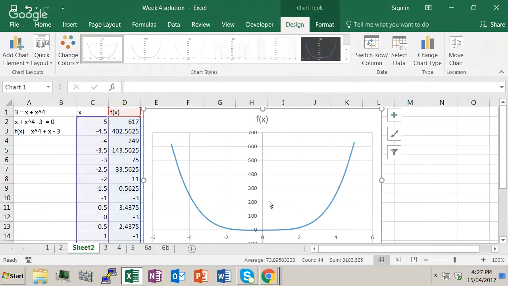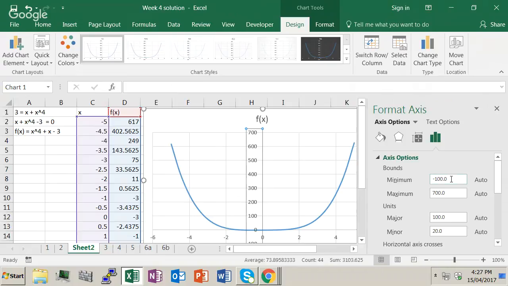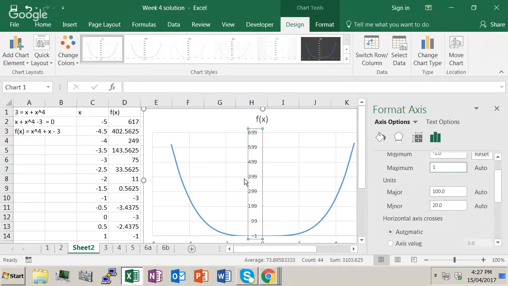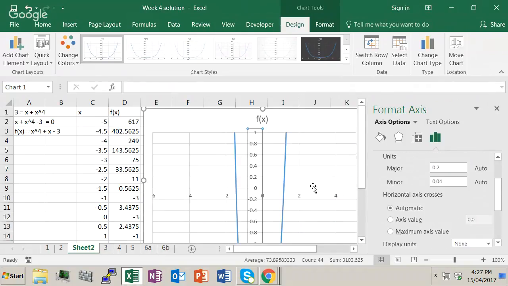So here's our plot. It's kind of difficult to see where the roots lie, as the axis scales are much too large. So what we can do is zoom in along the vertical axis. We do this by double-clicking these values, and we can change the axis bounds here. So the minimum value would be, say, -1, and the maximum value will be 1. And once you've done that and pressed enter, we can see that we have two roots.